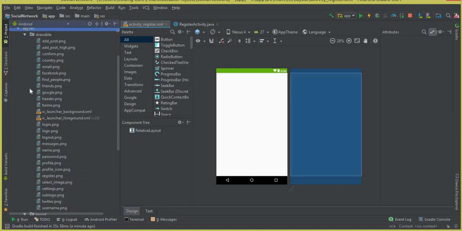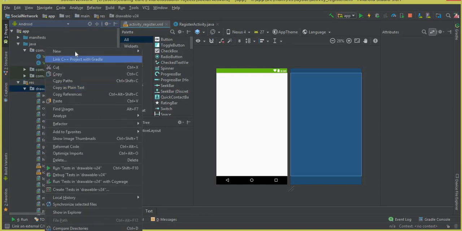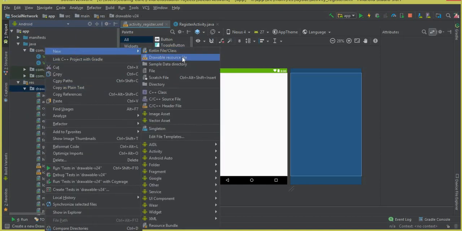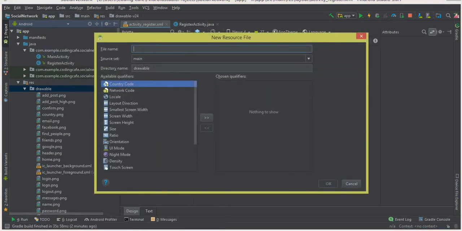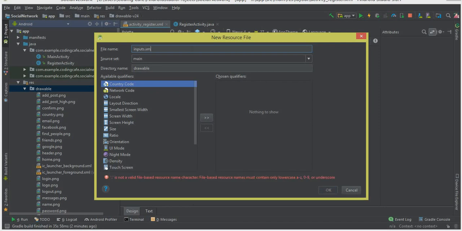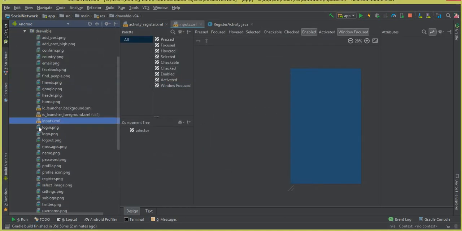Okay, so we have this drawable folder. You can simply click here on the drawable folder, click new, and click this drawable resource file, and let's name it. We will be creating the design for the input field, so let's name it inputs.xml. Okay, click OK, and it is created successfully. If I click on it, then we are on the inputs.xml.